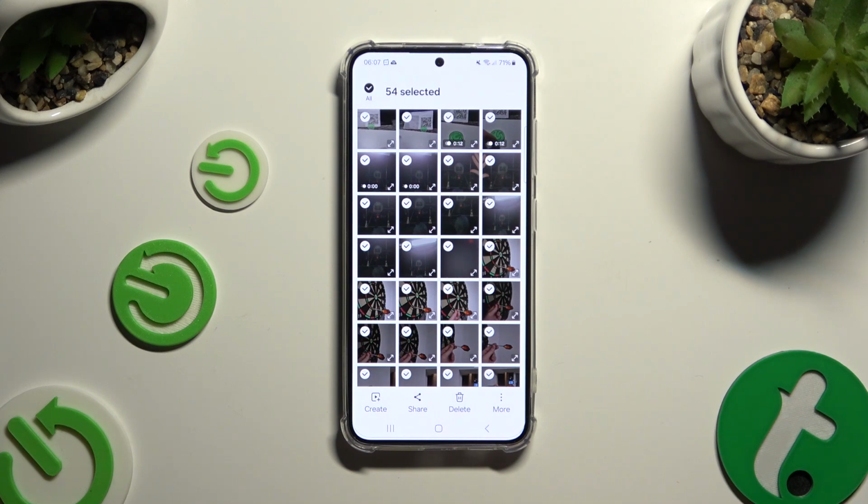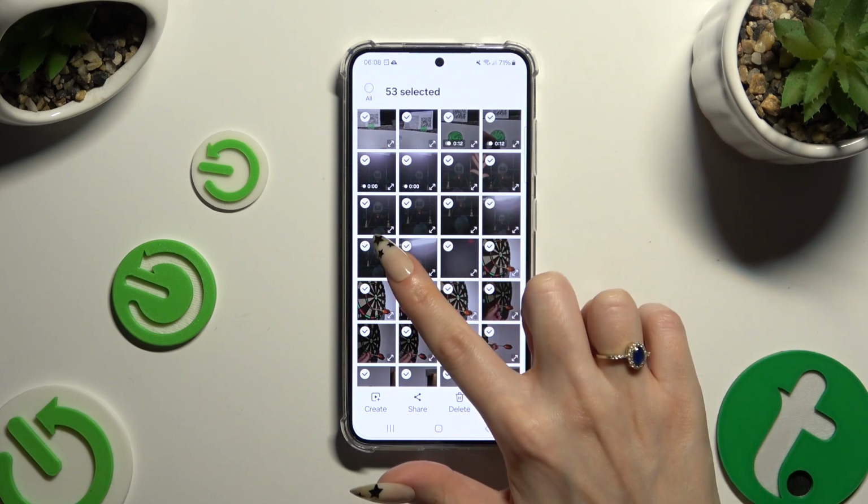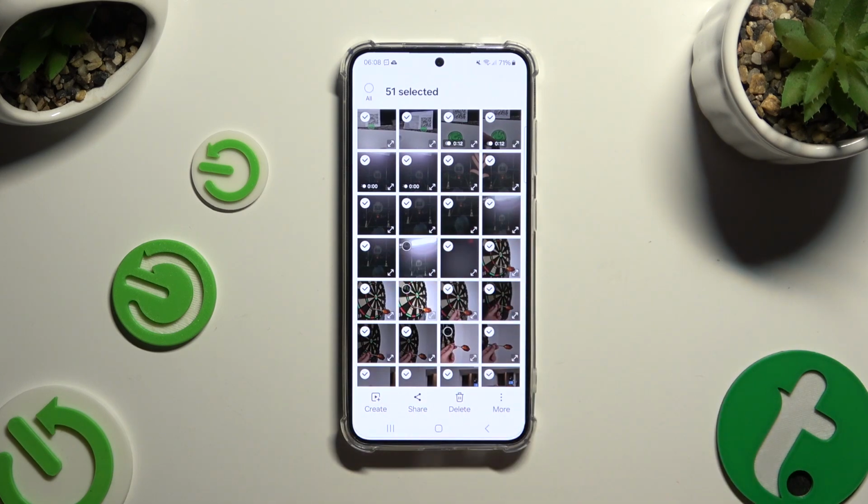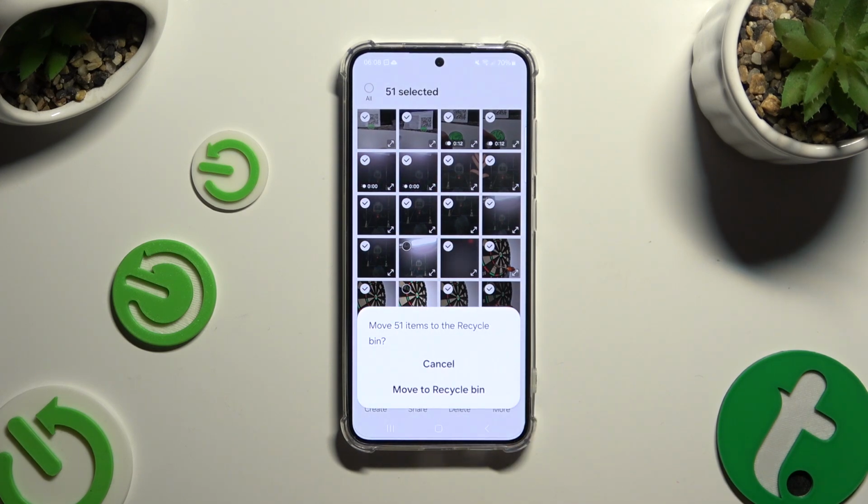To exclude some of your pictures that you wish to keep, click on the chosen ones. And then to delete the rest, use this bin at the bottom. Lastly, confirm your choice in the pop-up.